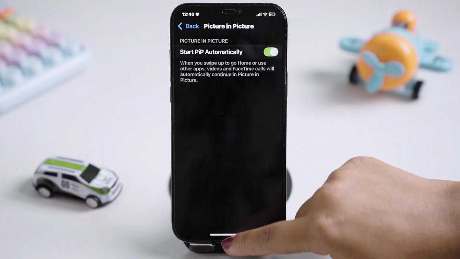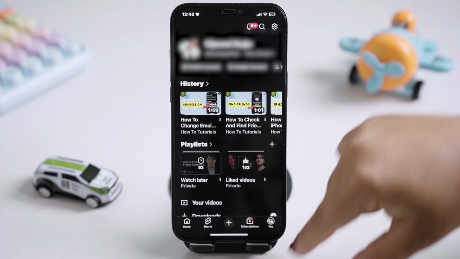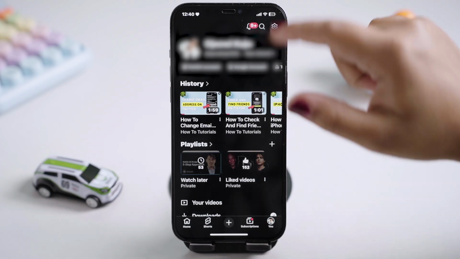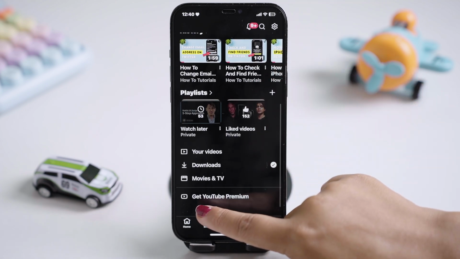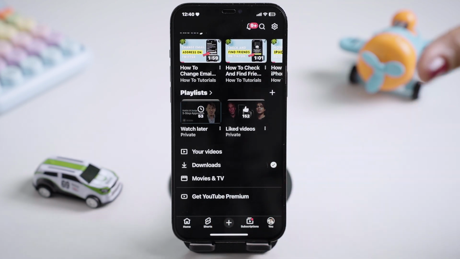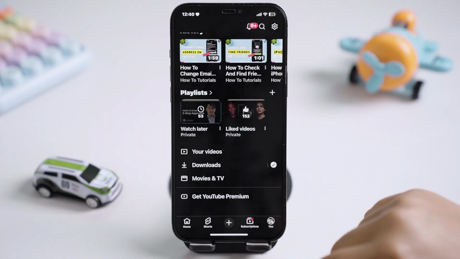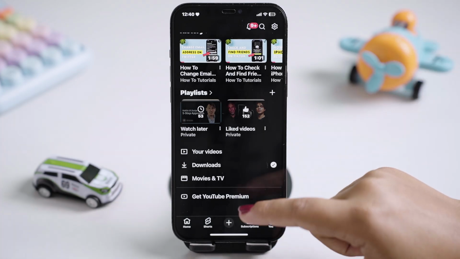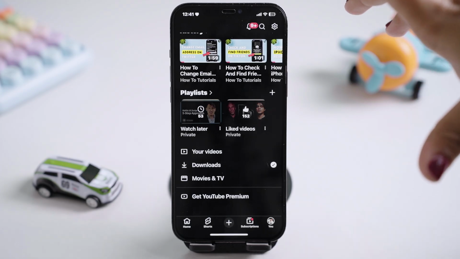So after making sure that, now you can simply go to the YouTube, and on the YouTube here you'll have to tap on your profile icon and simply open your profile, from which if you scroll down here you can see there is the option of get YouTube Premium. So if you are inside the US, you don't need YouTube Premium, but if you are outside the US, you will need to get YouTube Premium in order to minimize your YouTube on iPhone.